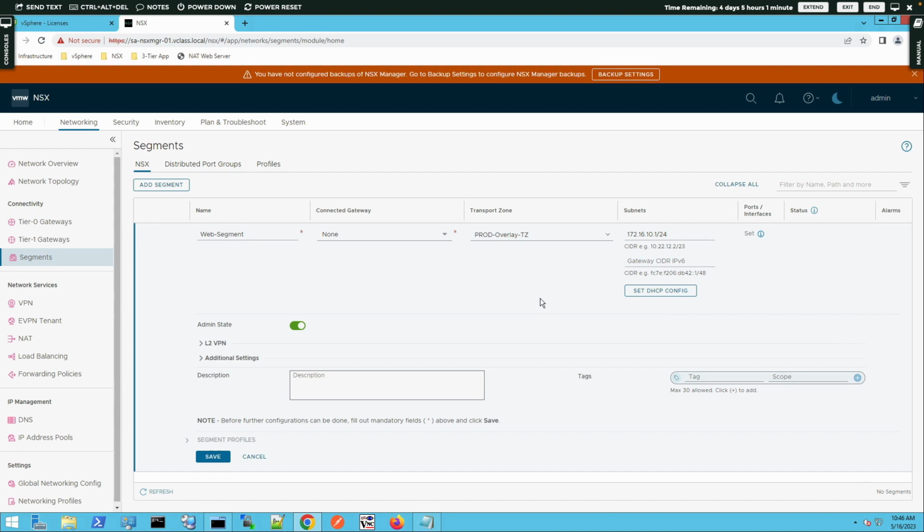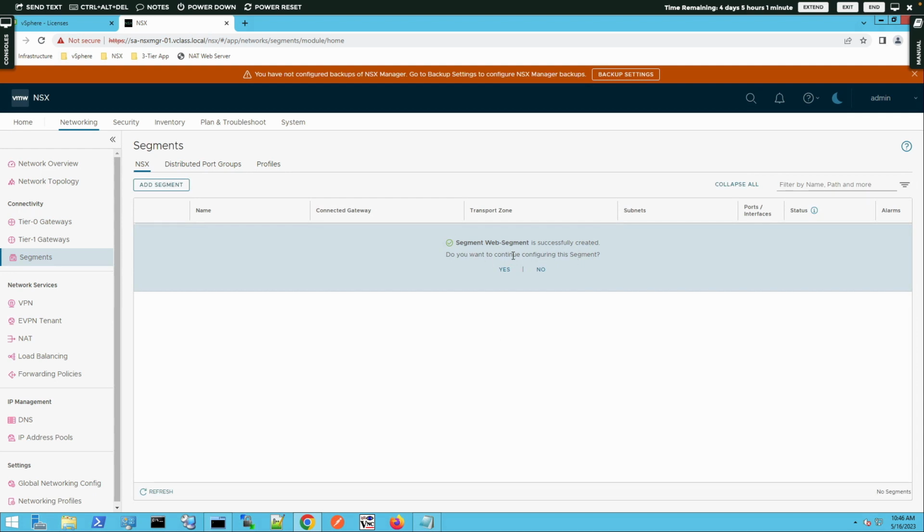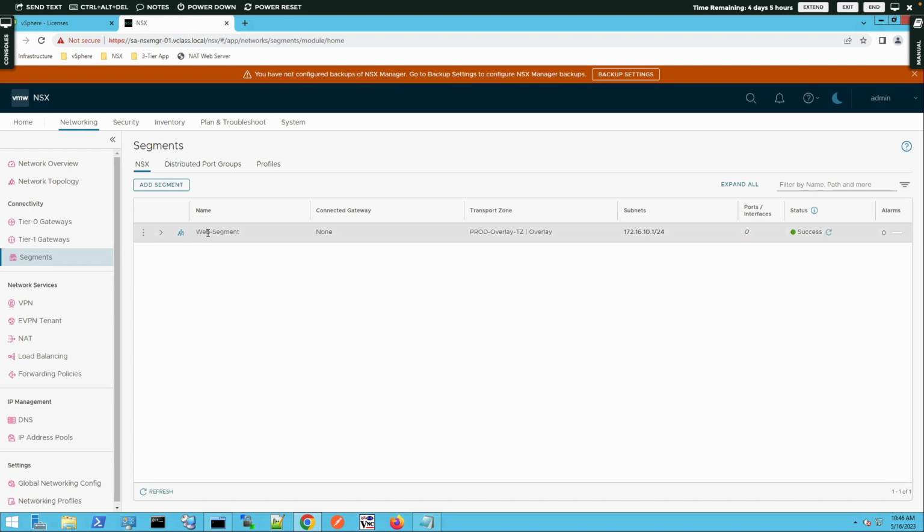I'm glad that I jumped straight into save so that we got that error message, and I didn't have to destroy and recreate this. If we would have gotten this saved, there's no changing the transport zone on a segment. So we'll go ahead and save this. The web segment is successfully created. Do you want to continue configuring? No, I do not. Let's just validate. Web segment, no connected gateway, in prod overlay TZ. It's an overlay network at 172.16.10.1/24. All right, we're good here, even with my little error.